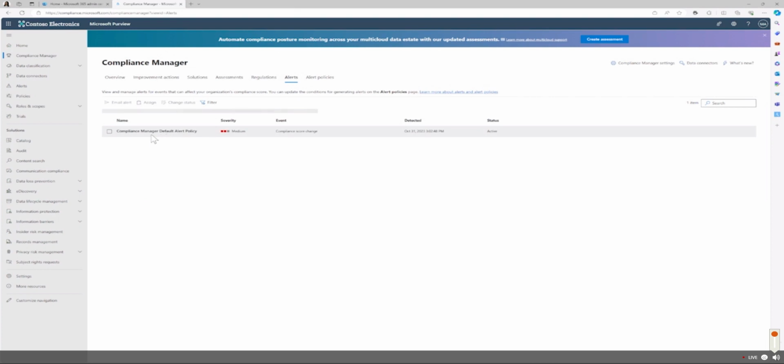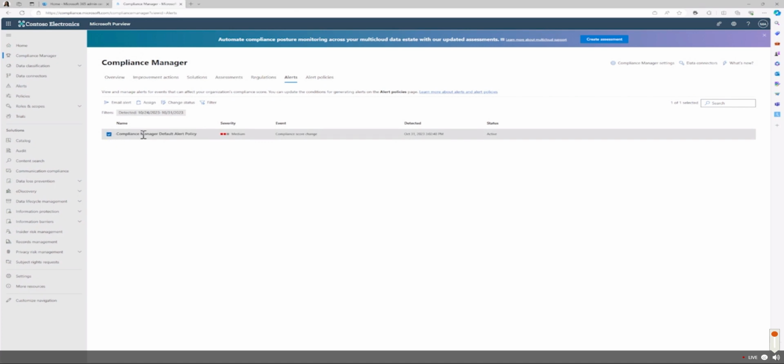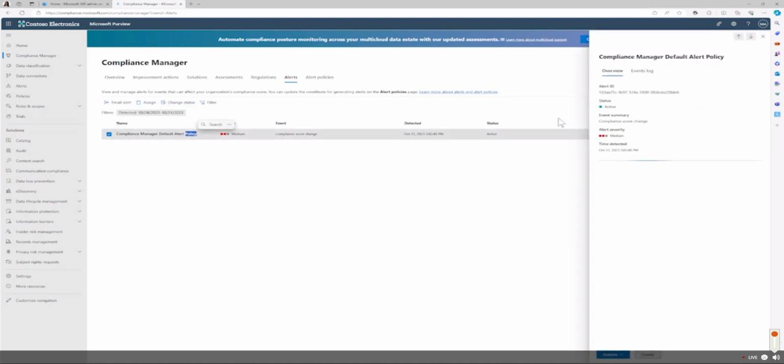Also, we have the alerts. Like I see here, I have one alert with the severity medium. I could see the event, and I could filter if I want to. If I have many alerts, I could filter them, and then I could put an action related to the alert. For example, I could assign it to or send an email, or I could also see the event logs.